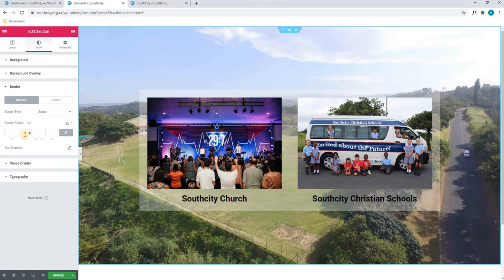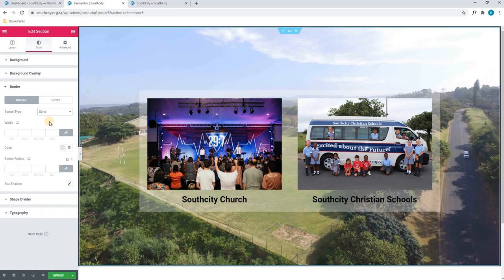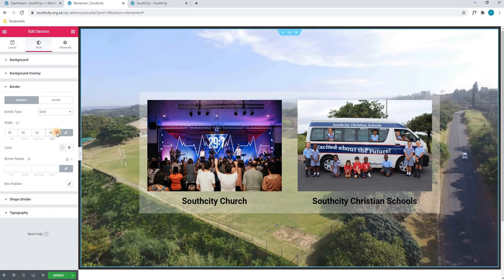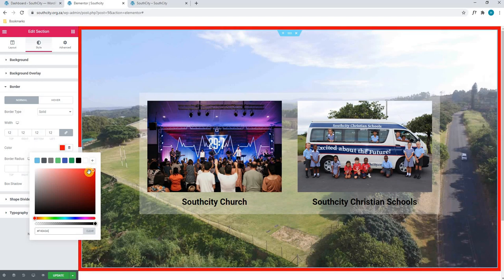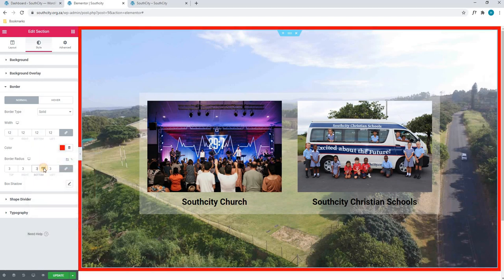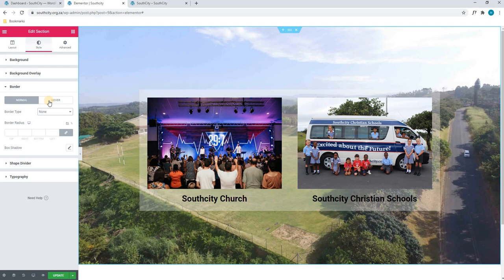Next, we can add a border to the section. Here we will select our border type, in this case solid, and as you can see, a black border has appeared around this entire section. Here we can choose to change the width of the border, the color of the border, as well as the border radius. The border radius will be the edges. As you can see there, it is curved. If we increase this number, the curving will increase. If we decrease the number, the curving will go away. Again, we can add a border that only appears once we hover over the section.